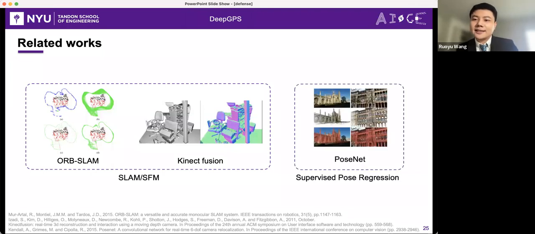In recent years, there is also one type of approach called supervised pose regression. They directly regress the pose by taking the input images and using the ground truth pose as a supervision signal to train the network. Then the network can directly regress the poses. However, obtaining the ground truth position is not always easy. Sometimes they even rely on the first type of method to obtain the ground truth poses.